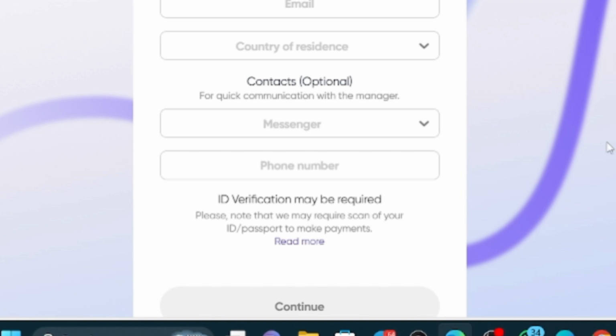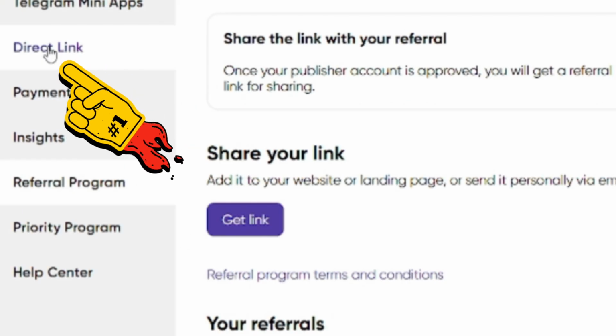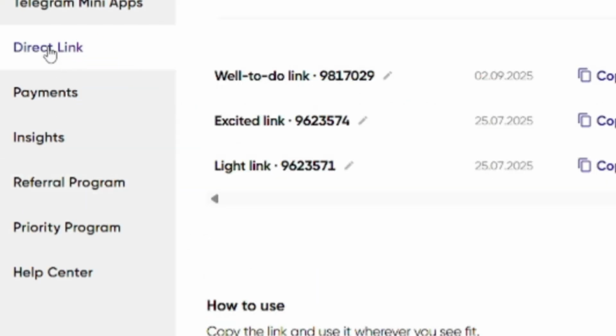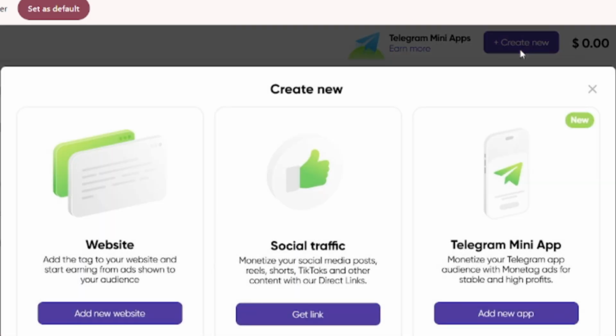Now, how do you access the link? Let me take you there. Okay, so I've done everything and I'm in. The question is, how do you source that link we are talking of, which is called the direct link, which is the smart link? What you do is click where it reads direct link, and then click where it reads create new. Then you go by this one here. You see this one? Social traffic. Monetize your social media posts, reels, shorts, TikToks, and other content with our direct links. So just click get.